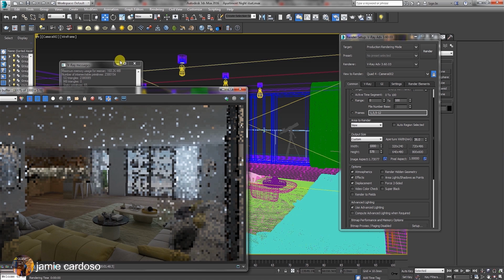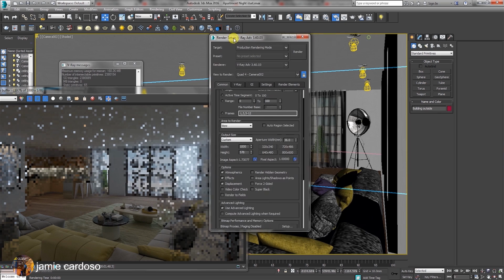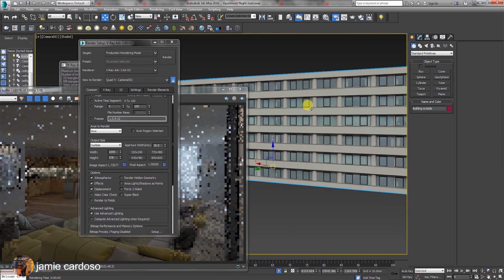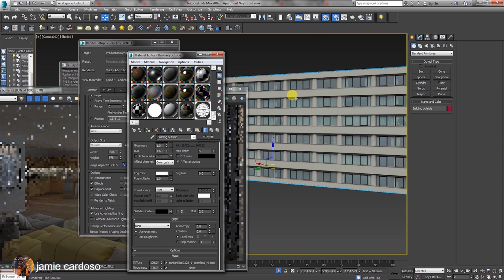Let's start by clicking on the wireframe mode and choosing the shaded viewport option from the drop-down list. Next, we're going to select the building outside object and isolate it by clicking on the Isolate button. Open the Material Editor dialog by pressing M on your keyboard or by clicking on this button on the main toolbar. Select the building outside material slot.